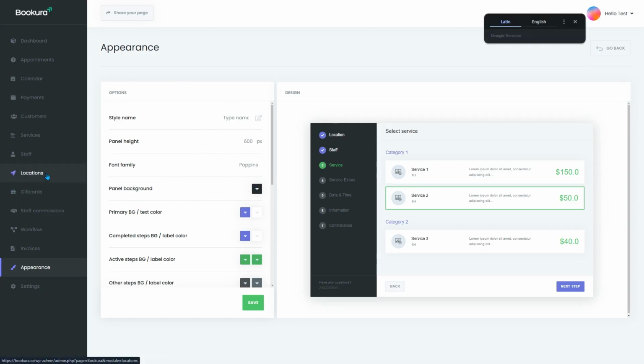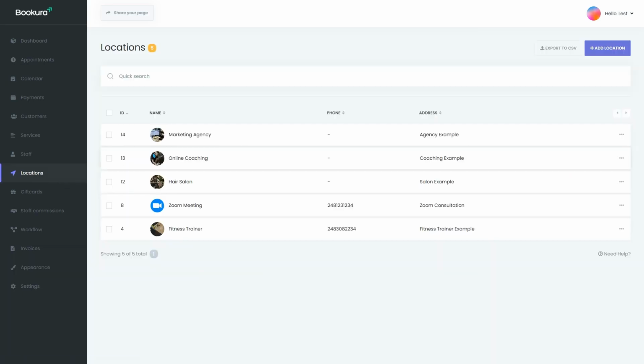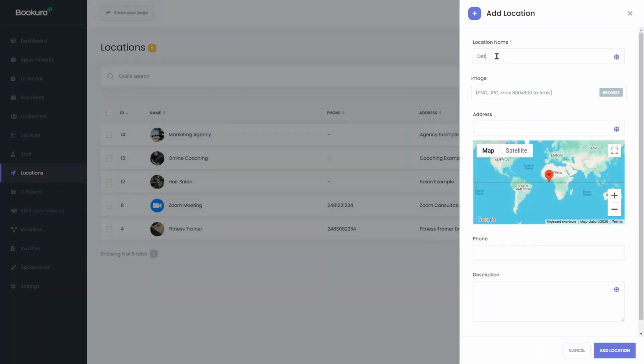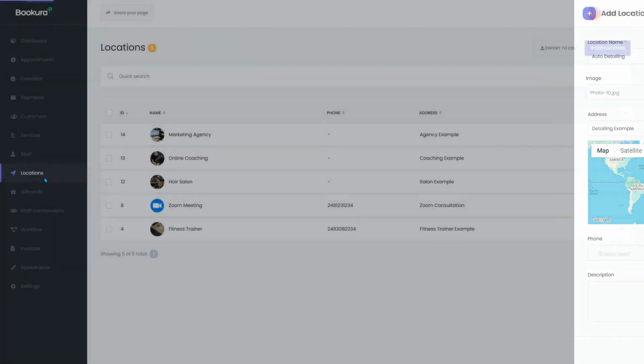But to jump right into it, you're going to want to start in locations. So for this example, we're going to be doing an auto detailer. So you're going to want to go over to this top right section to add location. And then from here, you can name it. So I'm going to name it auto detailing. And then you can go ahead and add an image as well as an address and phone number and description if you would like. I'll add an image in here, and then just make the address detailing example. And then I'm going to go ahead and click add location.